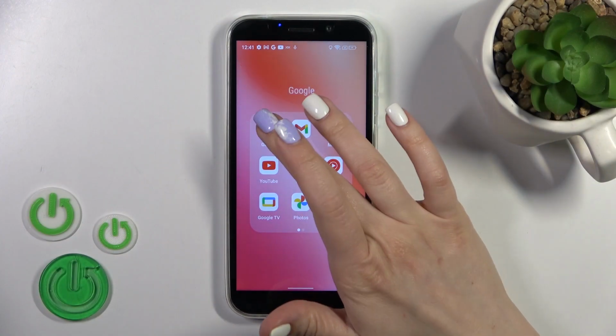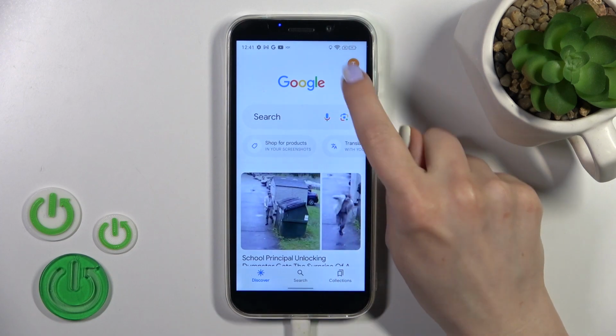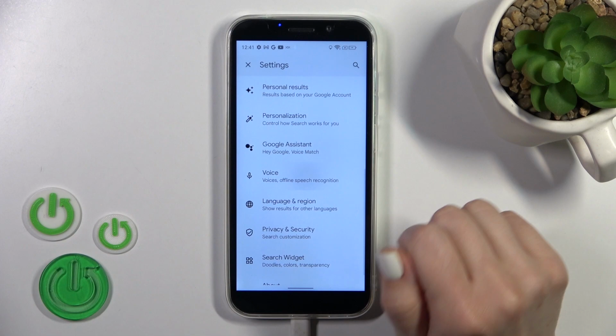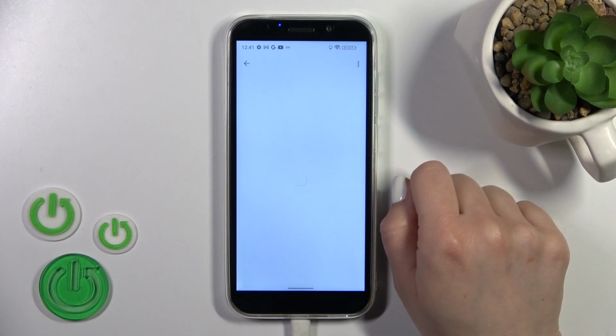So first we should open the Google app, then tap on the right upper corner and go to the settings, then scroll to the voice section and tap to voice match.